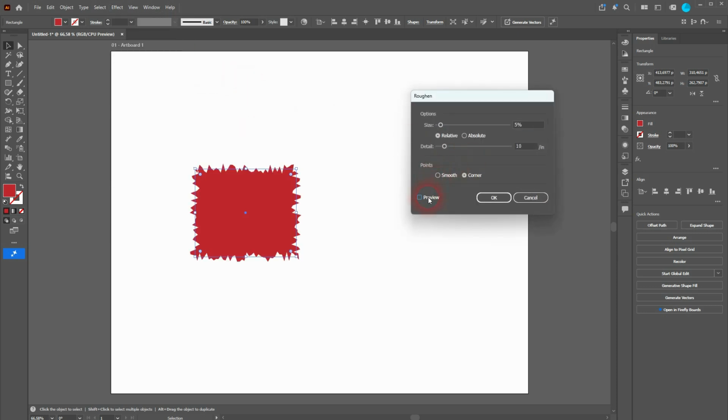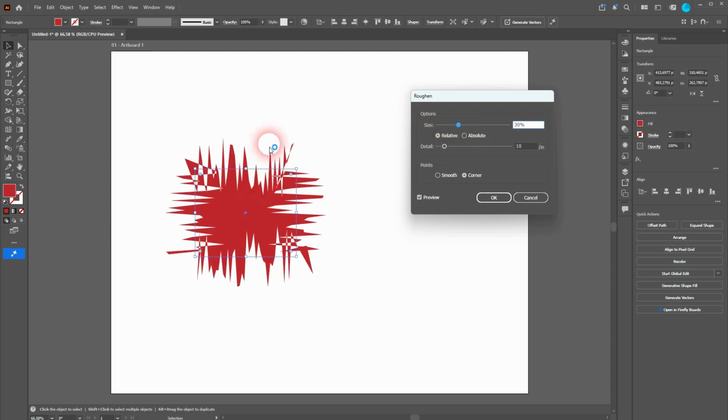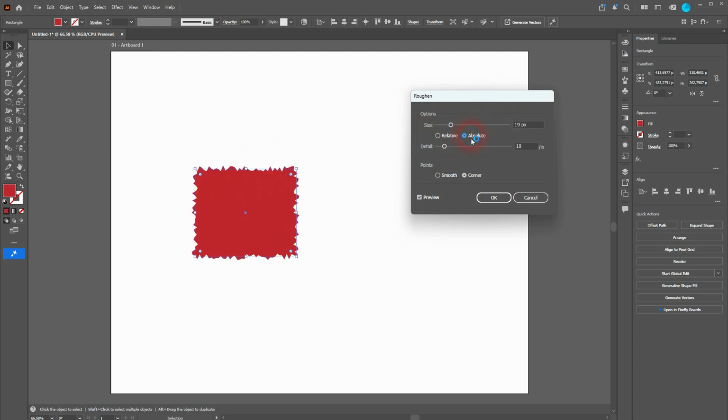The size is for how big these spikes are. You can use absolute and relative values. And the details then for how many of these spikes you're going to get.